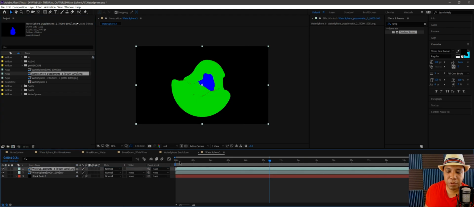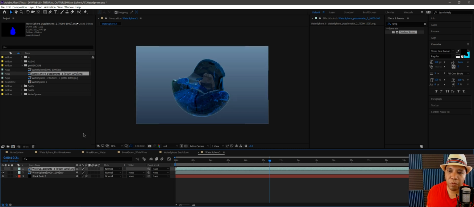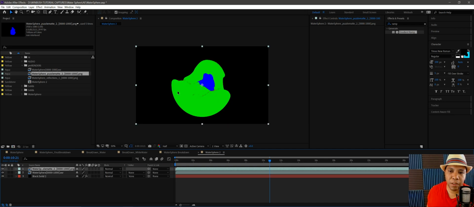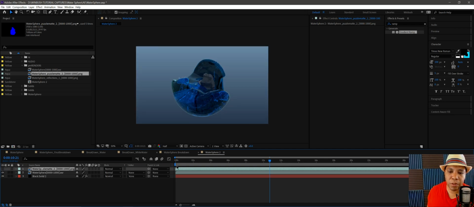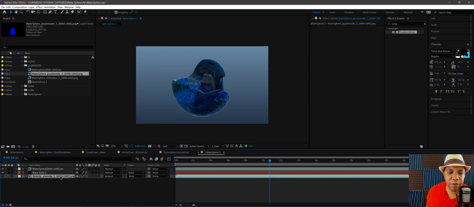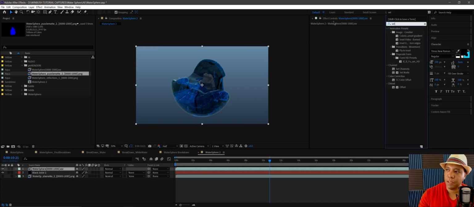Now I want to come over to my puzzle mat. Now if I drag my puzzle mat on top, you can see we have 3 layers here. We have our blue, which is our rock, as you can see. We have our green, which is our water, and then we have our red, which is our white water. So I want to drag my puzzle mat down below everything, click back on my main layer, and let's go over here and type in set. And what we're looking for is under channel, we want to see set mat.